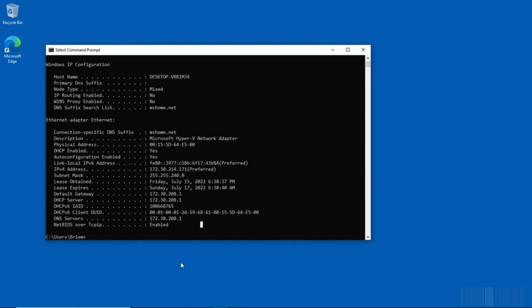So we can see very detailed information about this machine's IP address. And incidentally, if this computer had multiple network adapters installed, then the ipconfig command would display information about each one of those adapters individually. So that's how you use a command prompt window to verify IP address assignments in Windows 10.